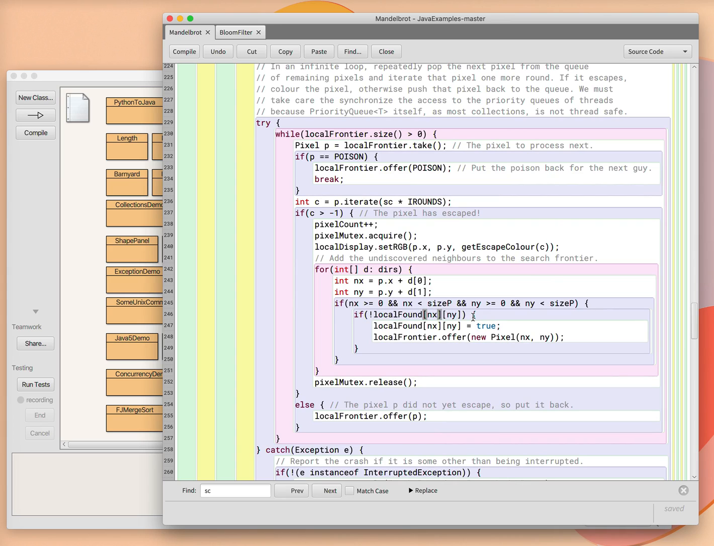It could theoretically happen that two threads simultaneously try to create the same pixel coming from different directions to it. So make sure that only one of them does. The pixel mutex guarantees that only one thread at a time can be executing the critical section, so then we can read and non-atomically access and modify this local frontier. Because it's a thread safe priority blocking queue, it doesn't need our synchronization, but of course it doesn't hurt.